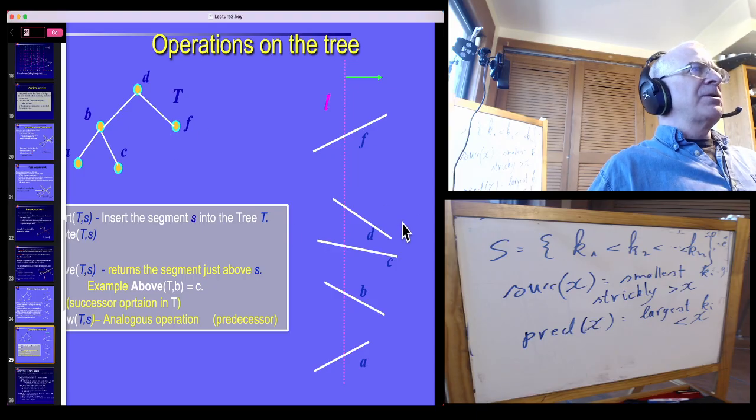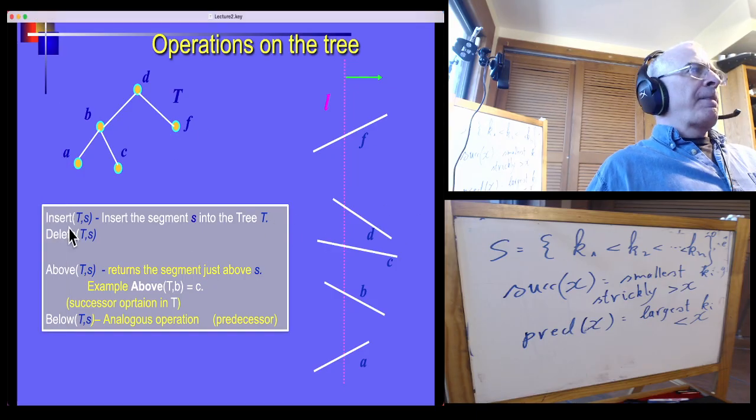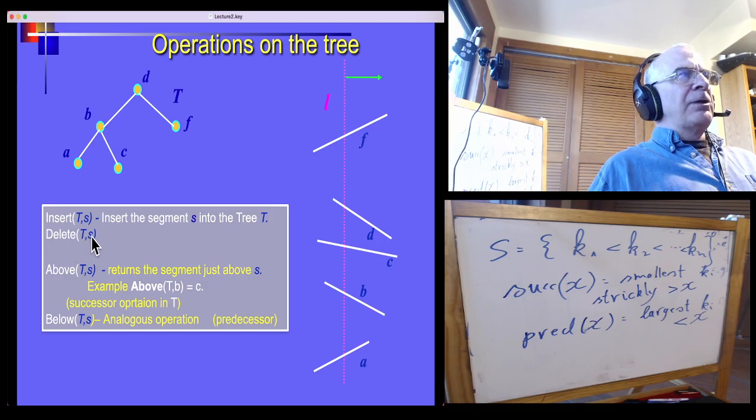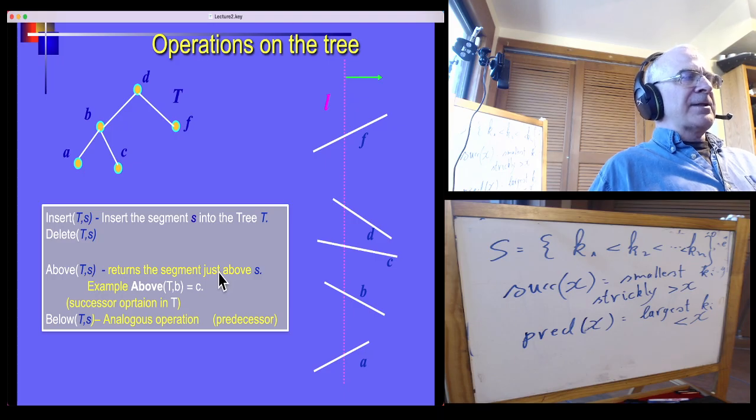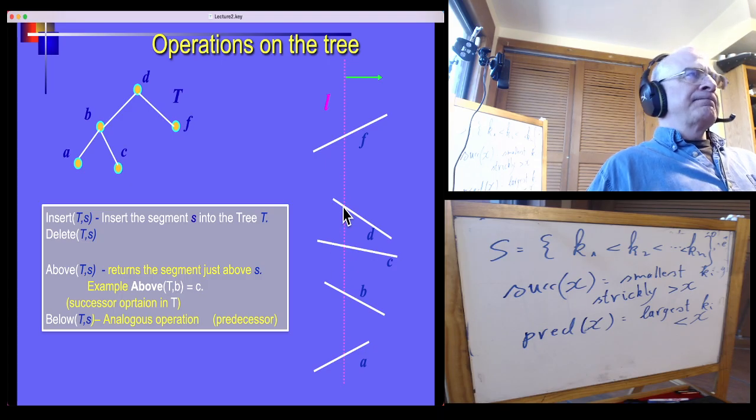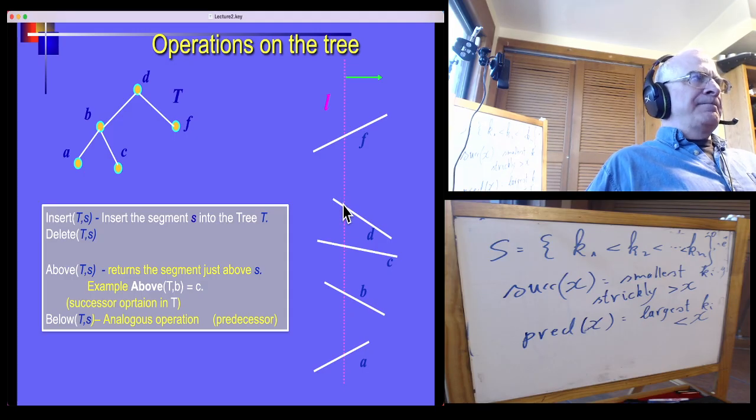So the operations on the tree are: insert a new segment S into the tree, and delete a segment. Why do I delete the segment? Because I hit its right endpoint. Also in log n. Above in T of the segment S just returns the segment just above S, of course at its intersection with the sweeping line right now, the segment just above me.